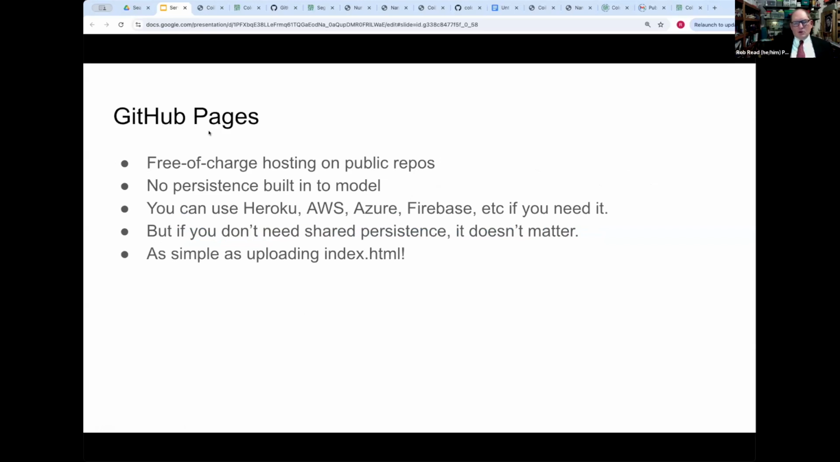And of course there are competing ways of doing this, but GitHub Pages is, in my opinion, the simplest and easiest to use and the best way to do it, because it's completely free of charge if you're hosting it on a public repo. GitHub Pages pays the small amount of computation necessary to serve those pages, because most of the computation is done in JavaScript on your browser, on your own computer.